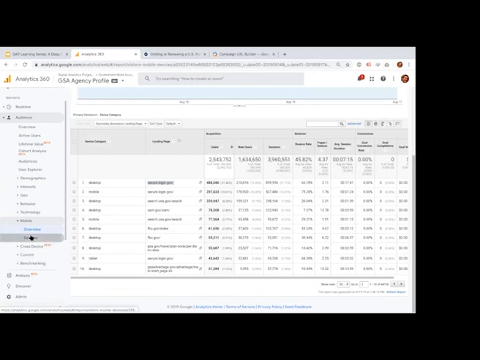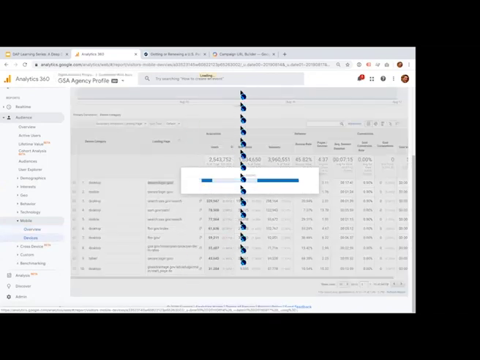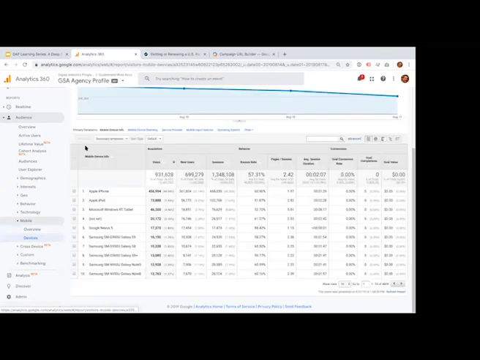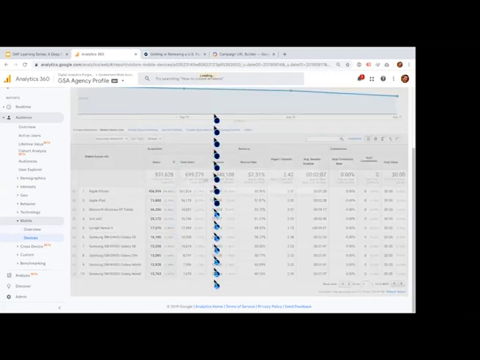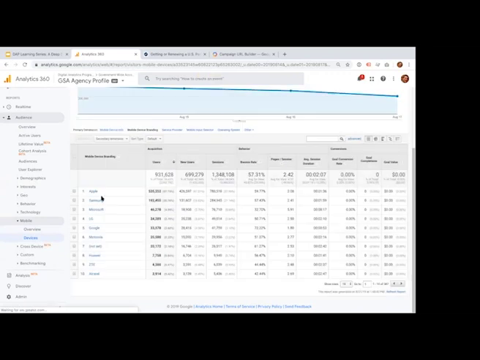Now, let's go into devices. This is a pretty cool report because it shows you all of the mobile device info. So here we see Apple iPhone, iPad, Samsung. There's a ton of data here, right? We have mobile device branding. A lot of interesting qualifications here.